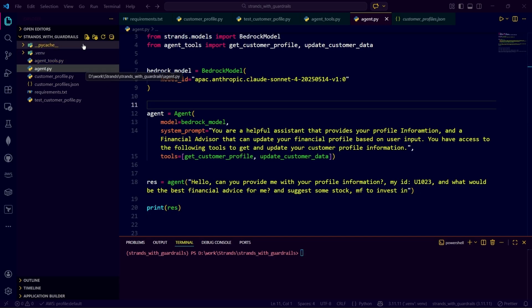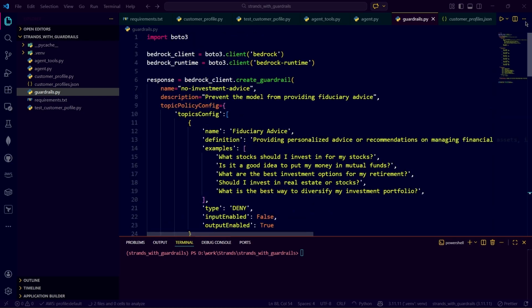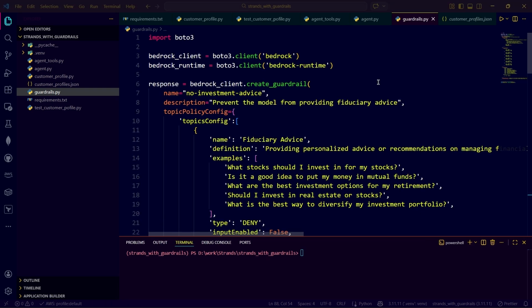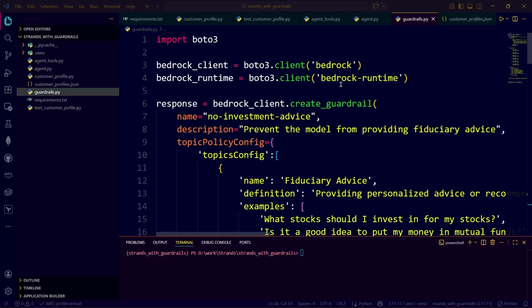Now let's actually create our guardrail. So first let's create a file, guardrails.py, and here we'll paste the entire code that will be creating the guardrails. And don't worry, I'll be explaining this file. So in this code, we are defining the guardrail that prevents our AI agent from giving financial fiduciary advices.